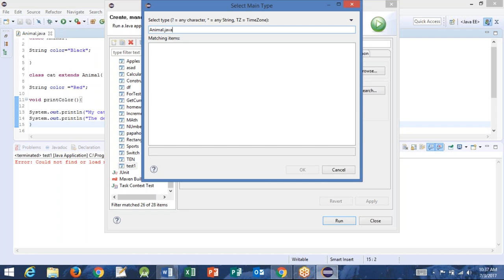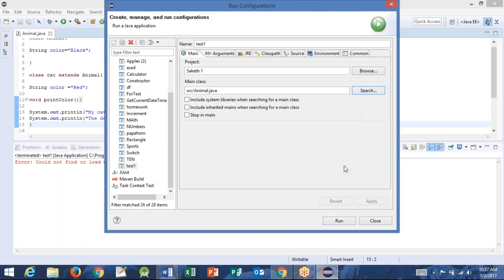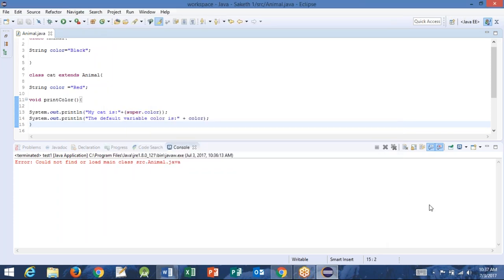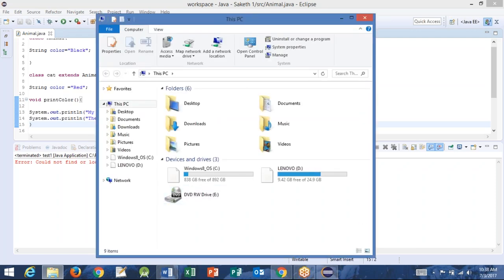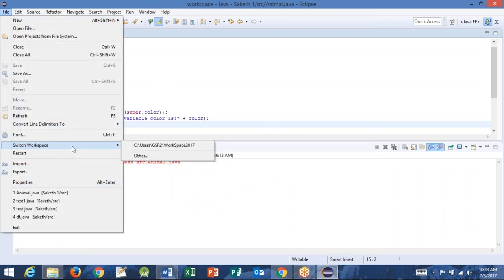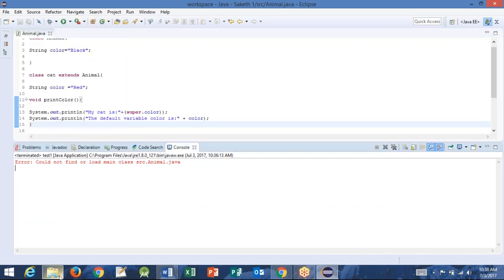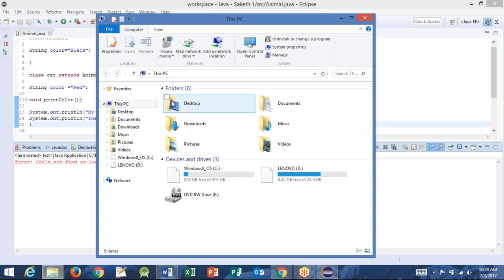Okay, cancel it. Please click cancel. Close this window. Okay, go to the folder in the C drive, Saket 1. Go to the C drive on your system. So you must have a workspace, right? Yeah, go to the workspace. Go to that path. It's in the C drive, right?